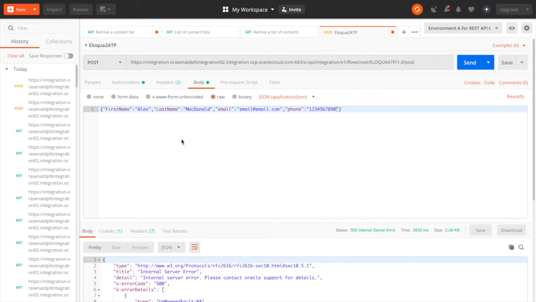Hello everyone. Today I'm going to show you how to integrate Eloqua with an autonomous transaction processing database. Right now the application that you see on the screen is called Postman, and we have some data in our body here, a first name, last name, email, and phone. All this Postman is doing is replicating the functionality of a front-end form, such as one made in Visual Builder Cloud Service or a React or Angular front-end form. But in this case, we're just using Postman.